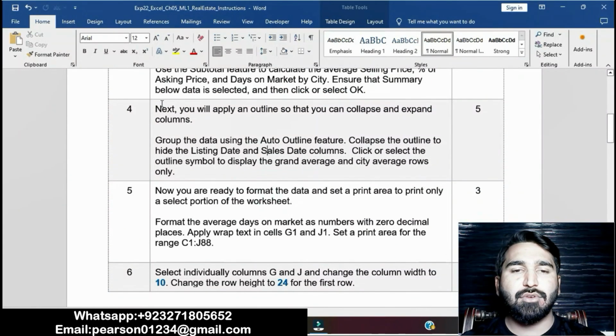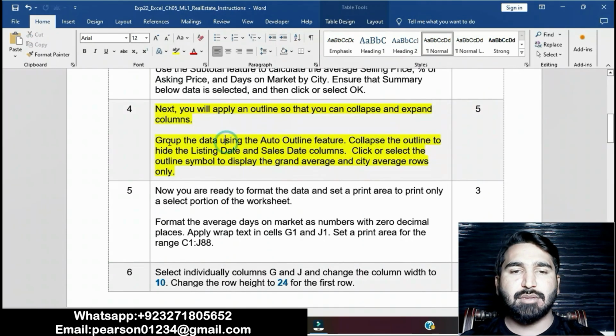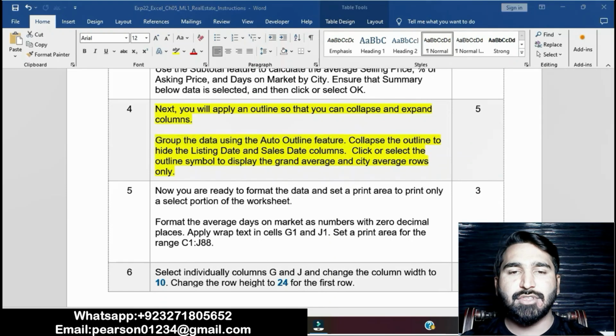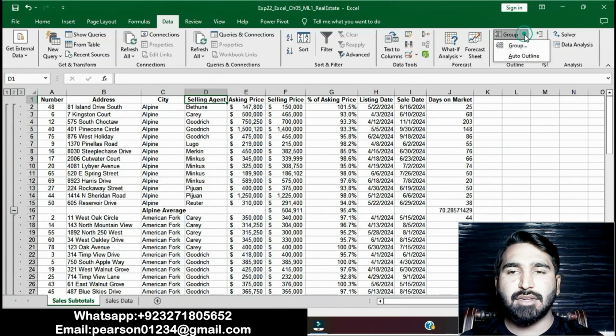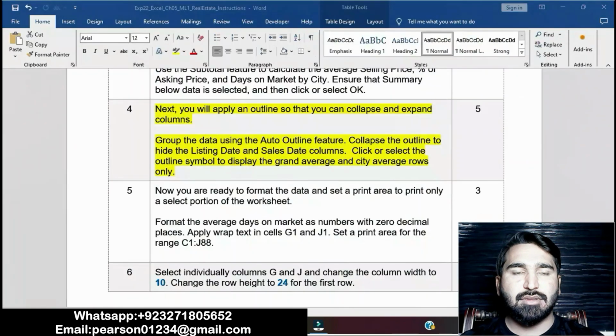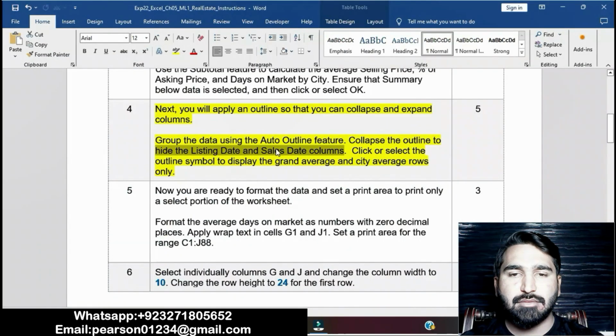Next question is question number 4. In question number 4, group the data using the auto outline feature. Click on Group and then select Auto Outline, then press OK. This is done. Now moving on to the next step, collapse the outline, hide the listing date and collapse. You can collapse this. Days on market, listing date and sales data columns.